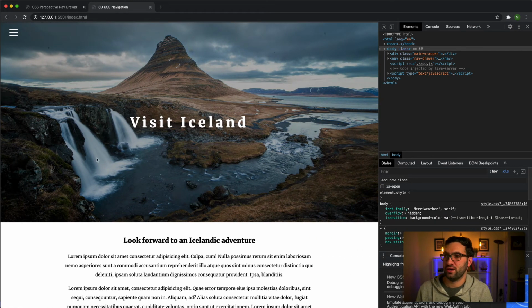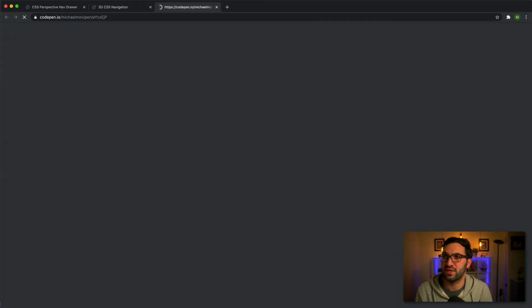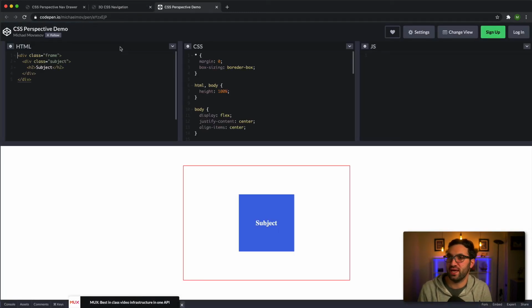And so this is where I think it makes sense to pause for a second and go to this example that I created to better explain what's actually happening here. What I've got is a simple CodePen, which I'll link down in the description below so you can mess around with it and explore how this CSS perspective property works. We have a simple page that has a div that is this red outline, and I'm calling it a frame. And then we have the subject as well, and this is that inner box here with a blue background.